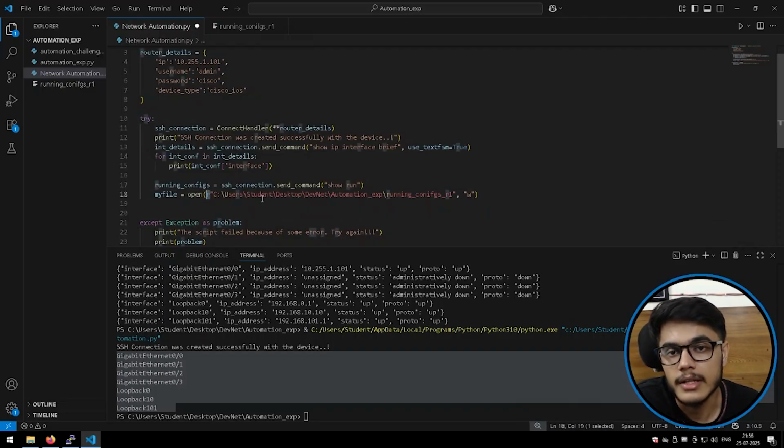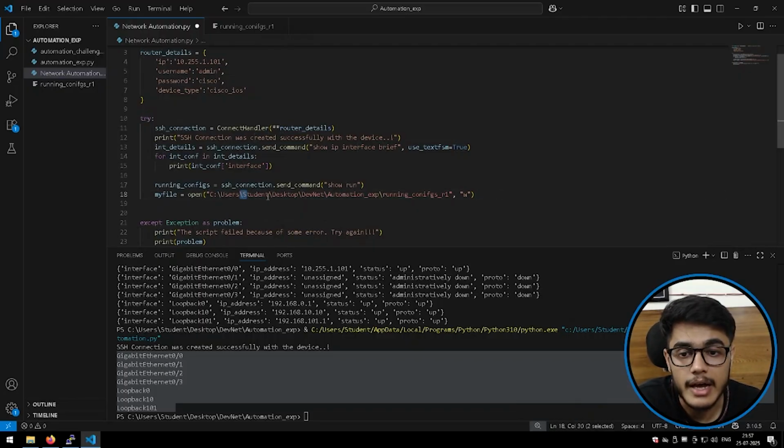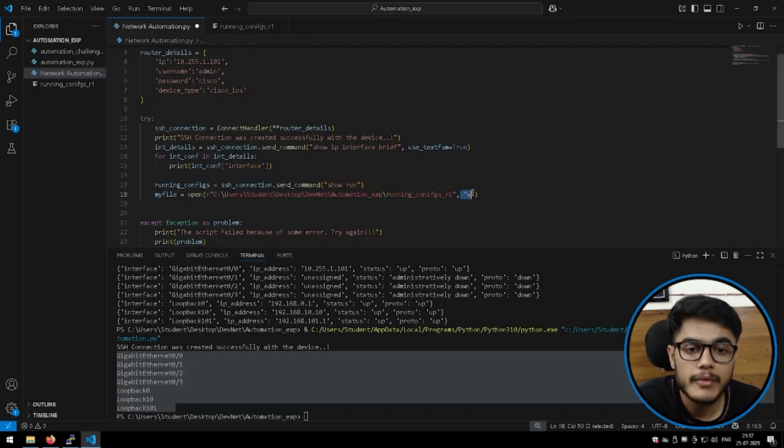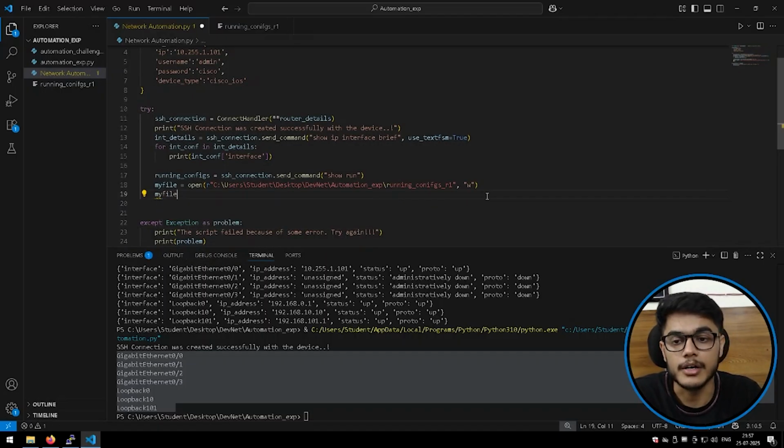So you must be aware that backslashes in Python are known as escape characters, right? We don't want Python to consider these backslashes as escape characters. That's why, to make sure that Python does not misunderstand me, I'll put r before my string so that it can be understood as the path of the file and treated as a raw string. And then I'm giving writing permissions because I want to write data inside it.